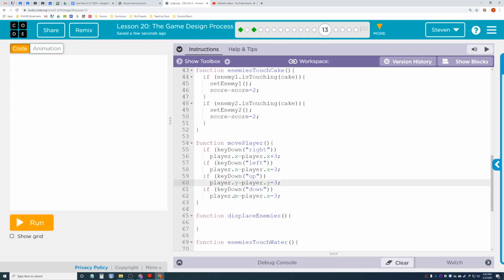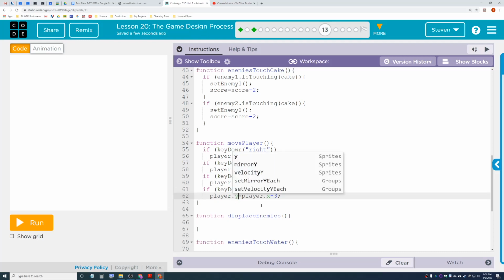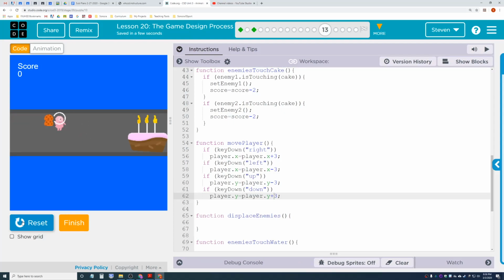Now for down, I'm not going to use X. I'm going to use Y. And instead of subtracting, I'm going to use plus. So let's go ahead and run our program and see if my character can move up and down as I wanted. Okay. Look, guys, we're almost done. Let's go ahead and go to the next one.